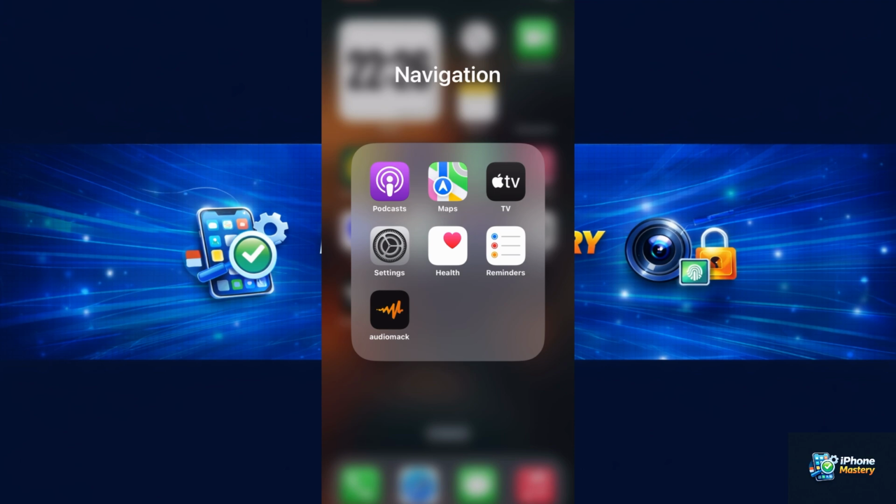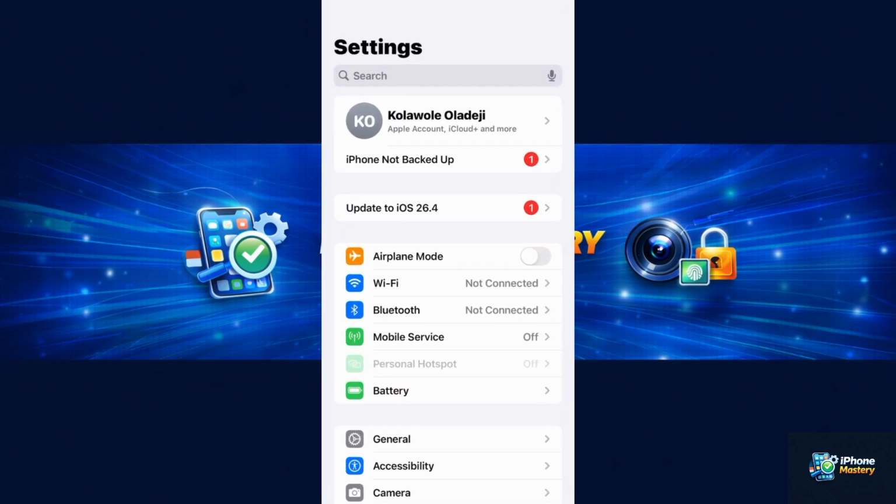The first thing I want you to do is open up the settings app on your iPhone. So let's open up the settings app now. So once you open up the settings app on your iPhone, what I want you to do next is this.